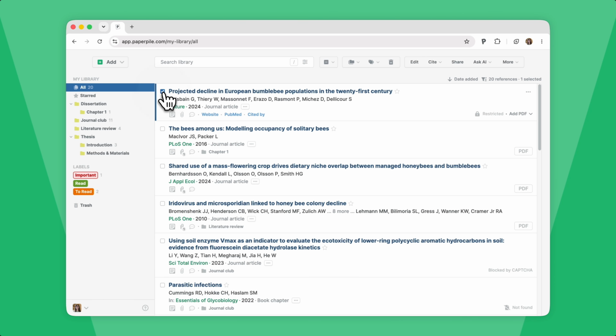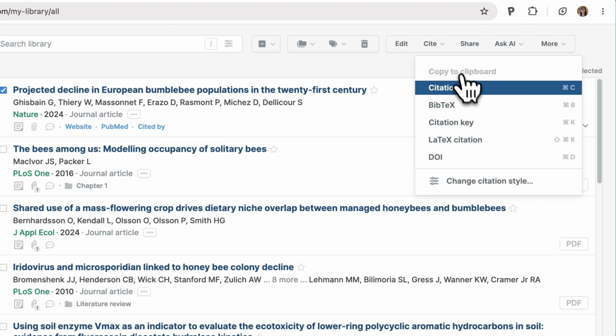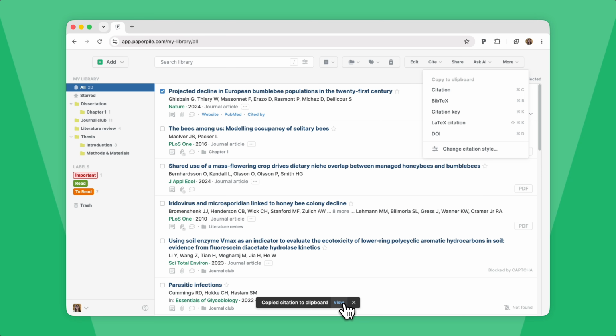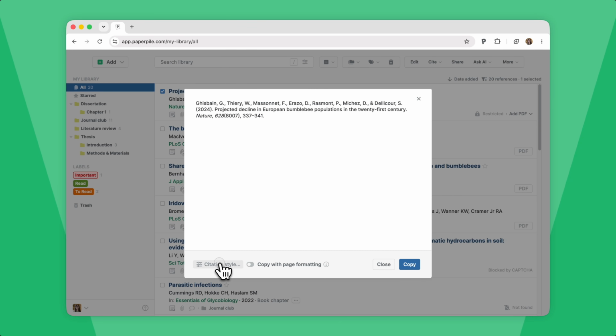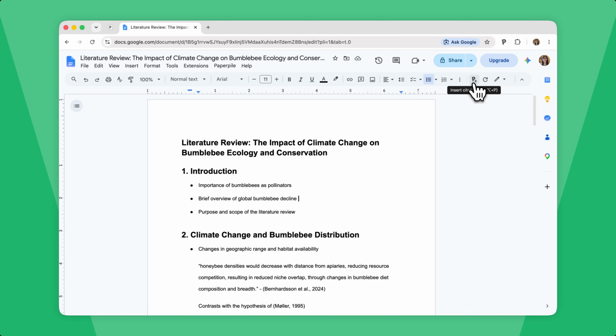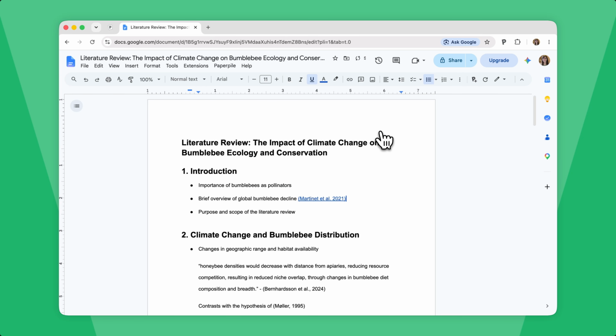Now let's take a quick look at citing. To create a citation, select a reference and click the Cite button. From here, you can copy citations to your clipboard, export BibTeX entries, or choose a citation style. And if you're writing in Google Docs or Word, you can use the Paperpile citation plugins to search for a reference and insert it directly into your document. Paperpile will handle the formatting and build your bibliography automatically.